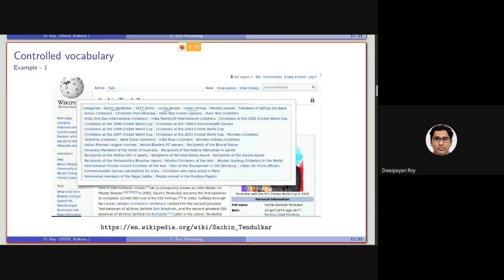Now note that there is a very interesting observation here. You can see this topic, people named in the Pandora Papers, which is very recent. I think around a month or two back, last October, Sachin's name came into the Pandora Papers. If you look at the page, you will not find any mention of the Pandora Papers in the content, right? So there is no mention that Sachin's name came into the Pandora Papers list.